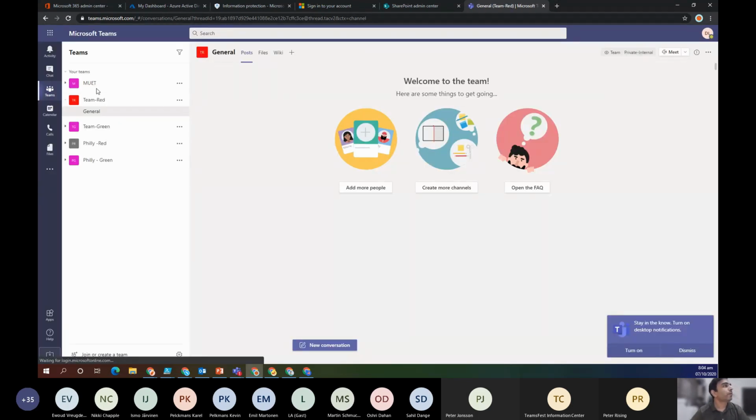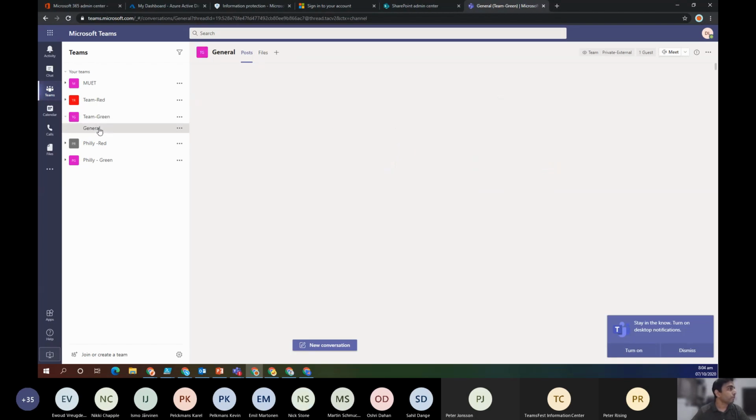So here you can see that I already have created a couple of teams, and I will walk through how these teams are working. Here you can see team red and team green. This means that red is the highly protected team, and green is where we are allowing content to be visible to other users like guest users or some others.